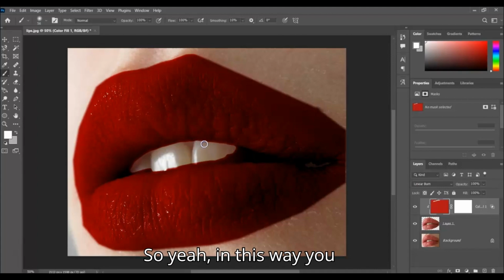So yeah, in this way you can change your lip color in Photoshop, okay?